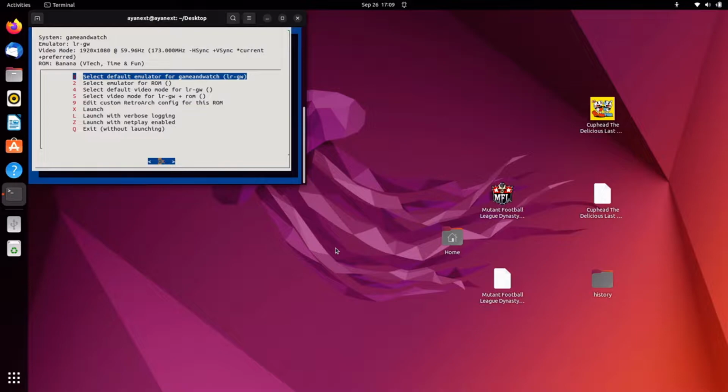So here, if you press A bunch of times when something's launching, you get your run command. You can change your video settings, default emulators, all that good stuff.